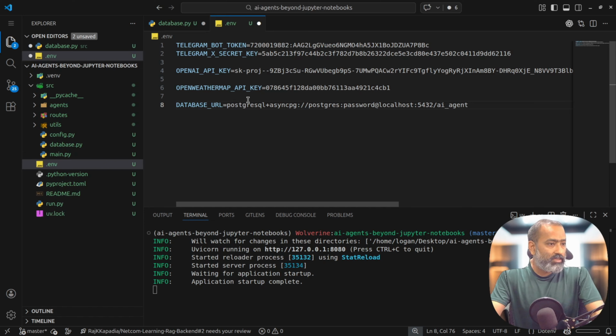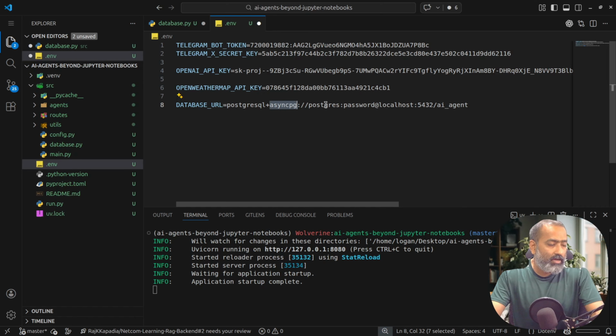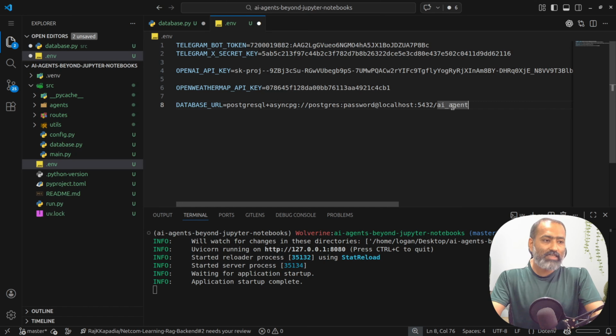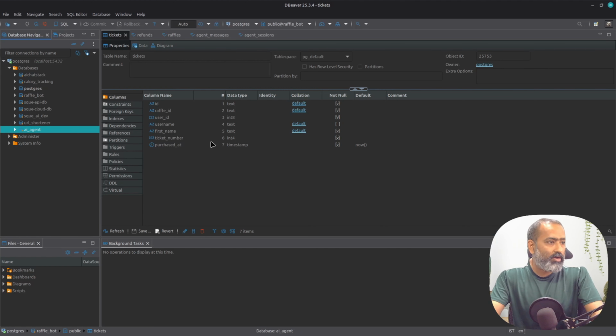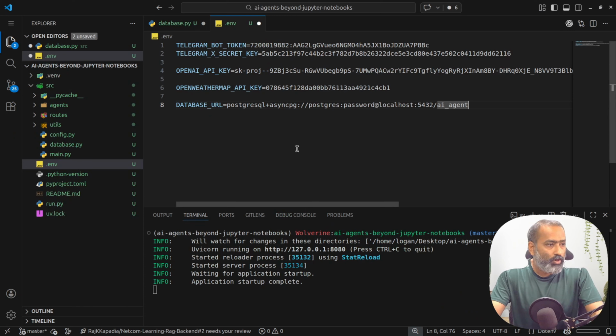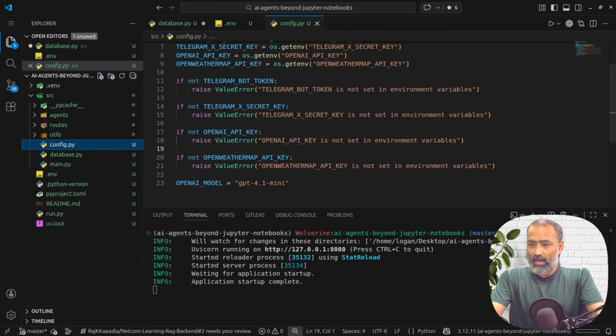So we have this PostgreSQL with this dialect and my user, my password, my host and port and database name. Make sure you use the same database name as you have created here on PostgreSQL. So this is done, and yes, we need to add this into the config file as well. So very quickly, let's do that.